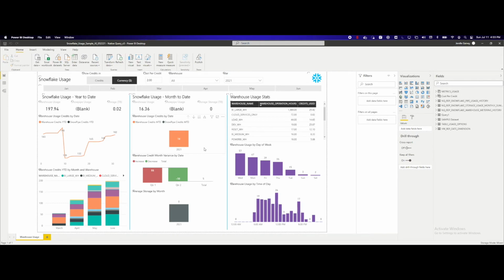And that is basically it. We have connected to Snowflake. We've written custom SQL. We've pulled that custom SQL into our environment here, and we're ready to continue building our reports.